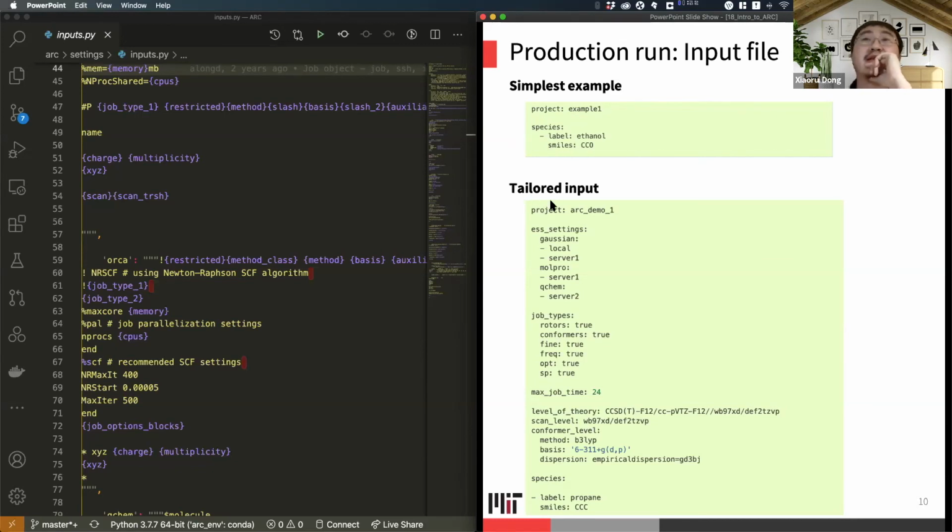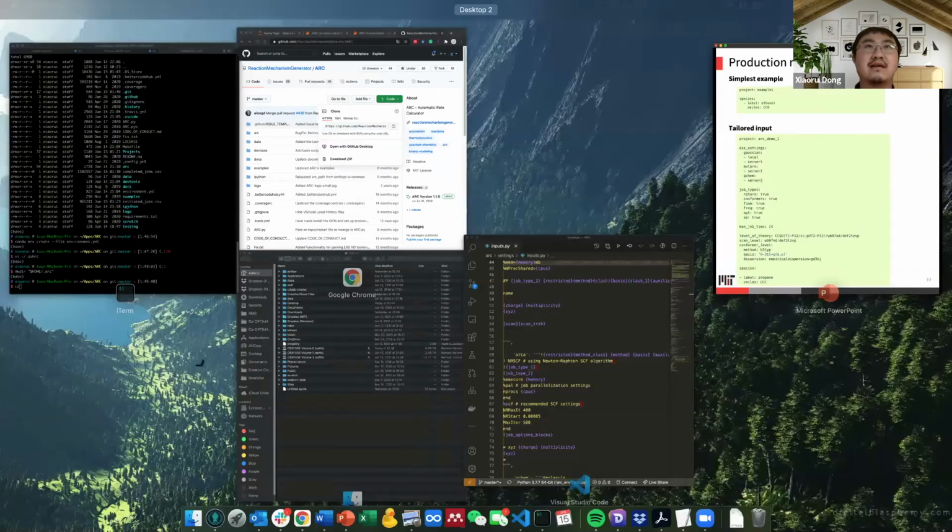And however, you can definitely tailor that. You can assign the software you want to run and where to run them. You can assign the job types to run, the configuration for each job, and the level of theory you want to run. So we can do a quick example for that actually.